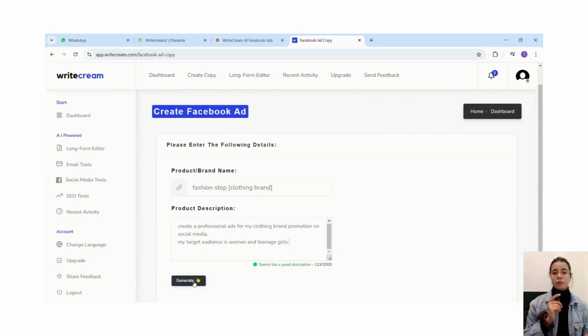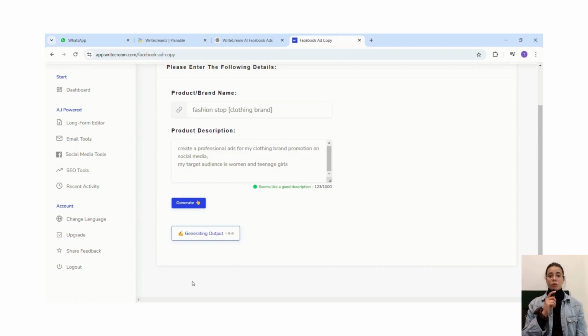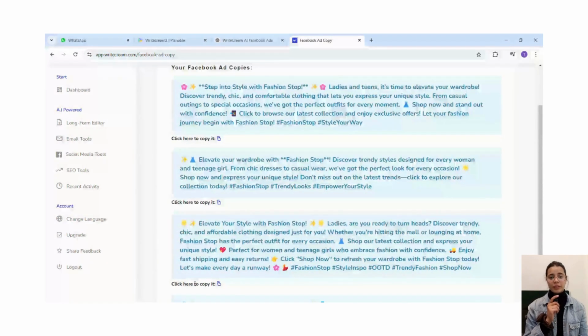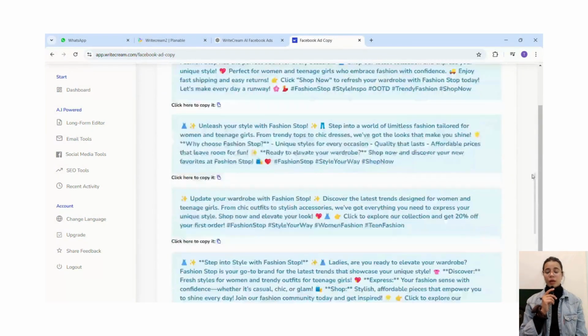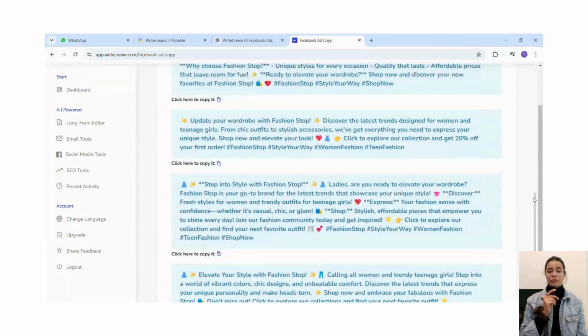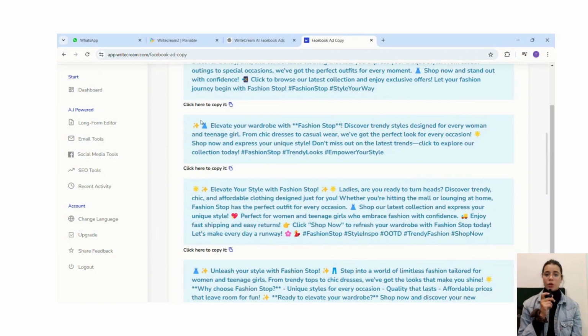Now AI will take a few seconds to create your ad. Now AI has successfully created your ad. Review it, and if needed, edit it. And that's it, you have successfully created your ad with Writecream AI. You can simply copy it and post it on your social media.